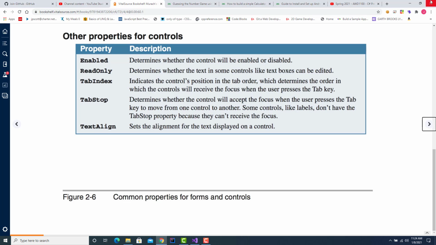Enabled: if you want to disable something, there's no disabled property. You set enabled as a Boolean. So if you set enabled to false, it's disabled. Does that make sense? If you set enabled to true, it's enabled. All right. Oh, you looked at read only. We did the tab index. The tab stop. I never play with that stuff, but you can. We did the text align already. All right.